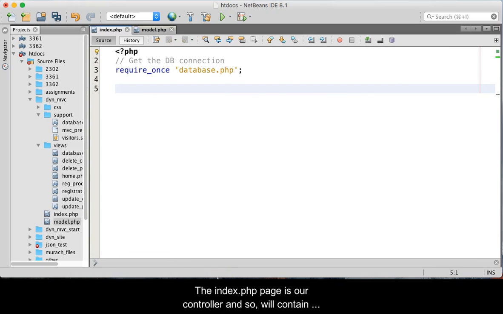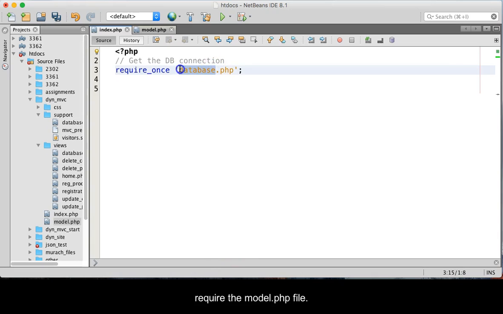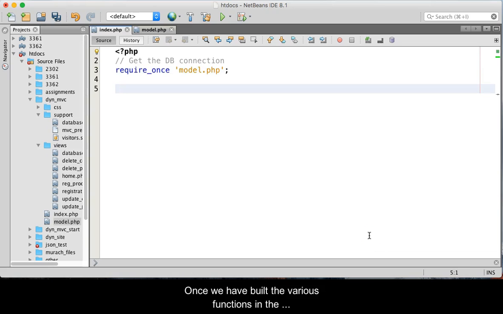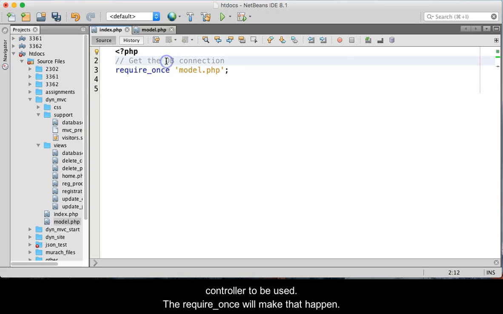The index.php page is our controller, and so will contain a series of control structures to determine what is being received from the browser, and then contain a series of processes to fulfill the request. Begin by changing the require once statement to require the model.php file. Once we have built the various functions in the model, they will need to be within the scope of the controller to be used. The require once will make that happen.